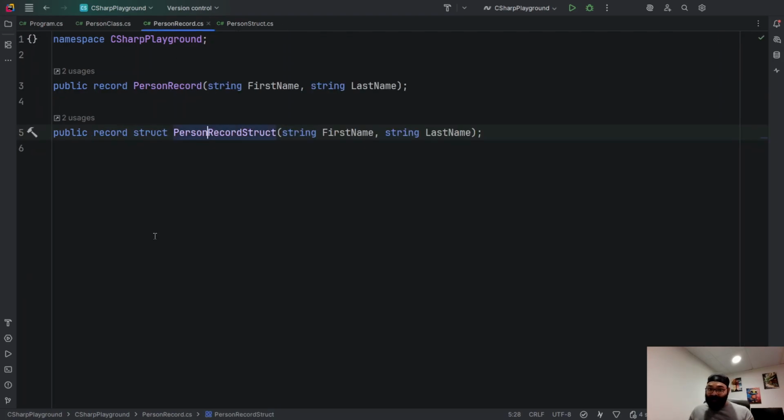Then we have records. The cool new kid since C Sharp 9, still technically a class or a struct, if you say so, but with some magic sprinkled in for equality and immutability. So basically, you've got class, that is reference, struct, that is value, and record, hipster class with built in equality and immutability powers. Now, this is where the drama starts.